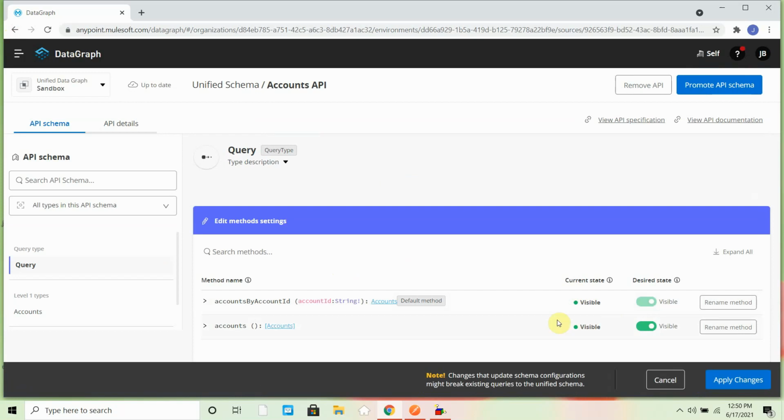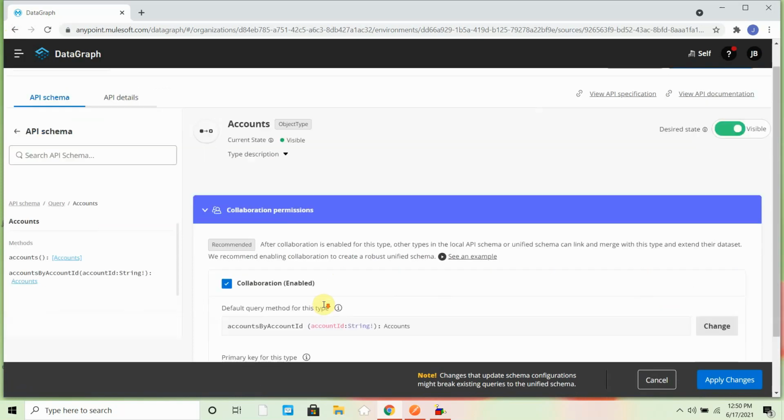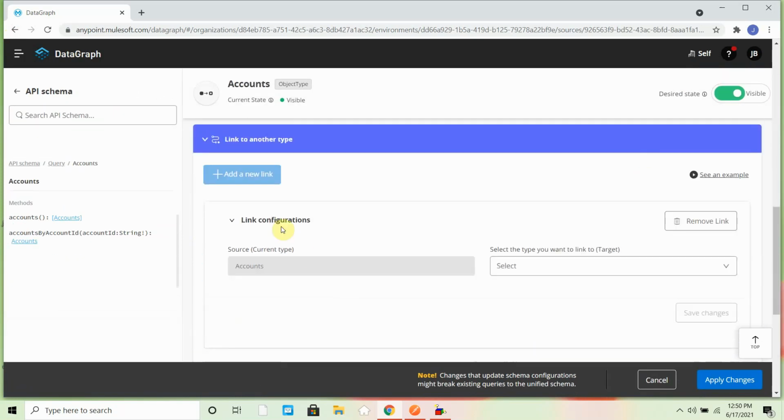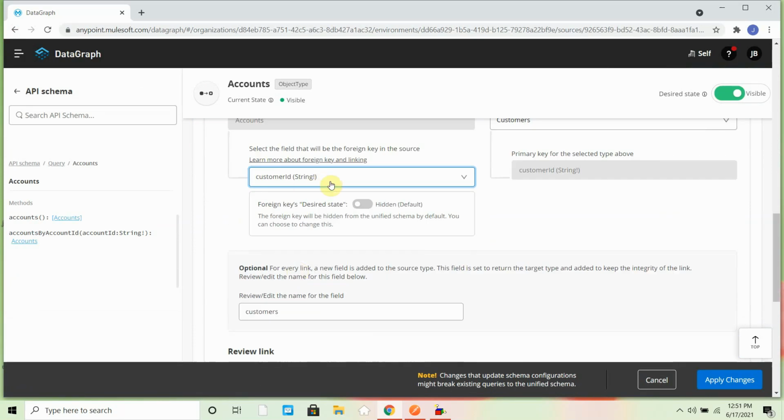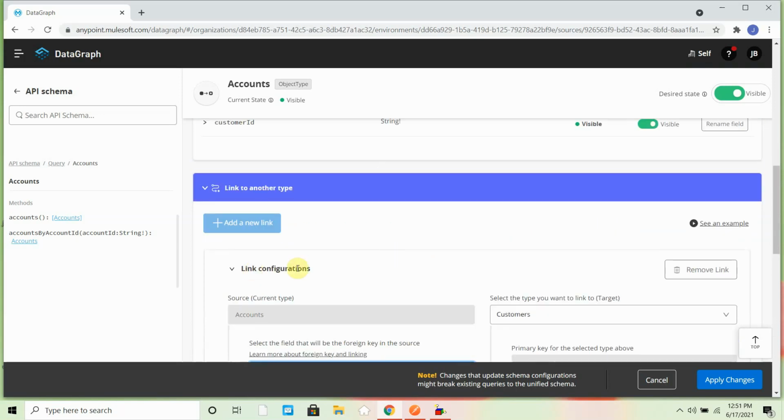Okay, so I will click on this accounts, and in this accounts, you can see links to another type. So I want to link this with a customer API. In customer API, the customer ID is my primary key. Here, what is the foreign key? It's a customer ID. In accounts, we have a customer ID as a foreign key. So that's a small thing you have to do. You have to just link the configuration.